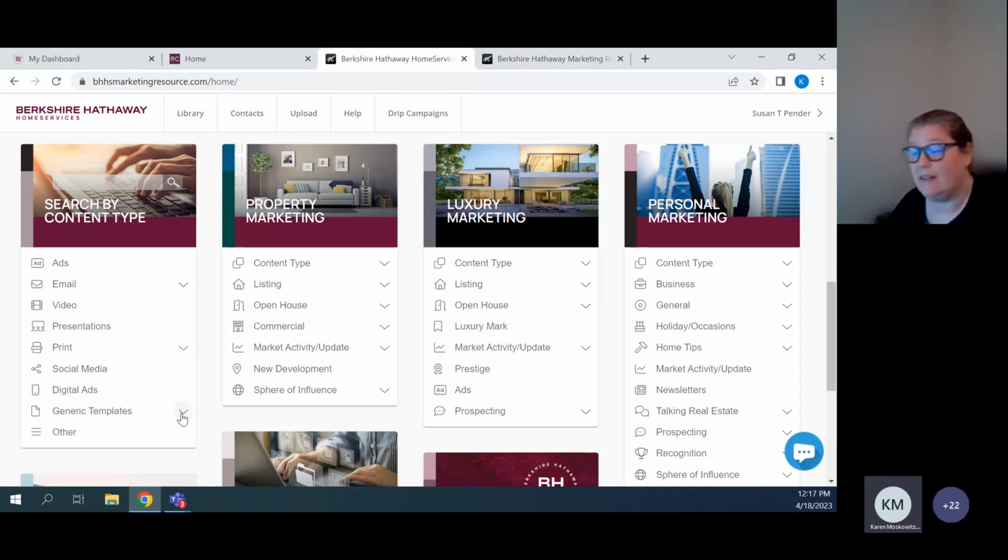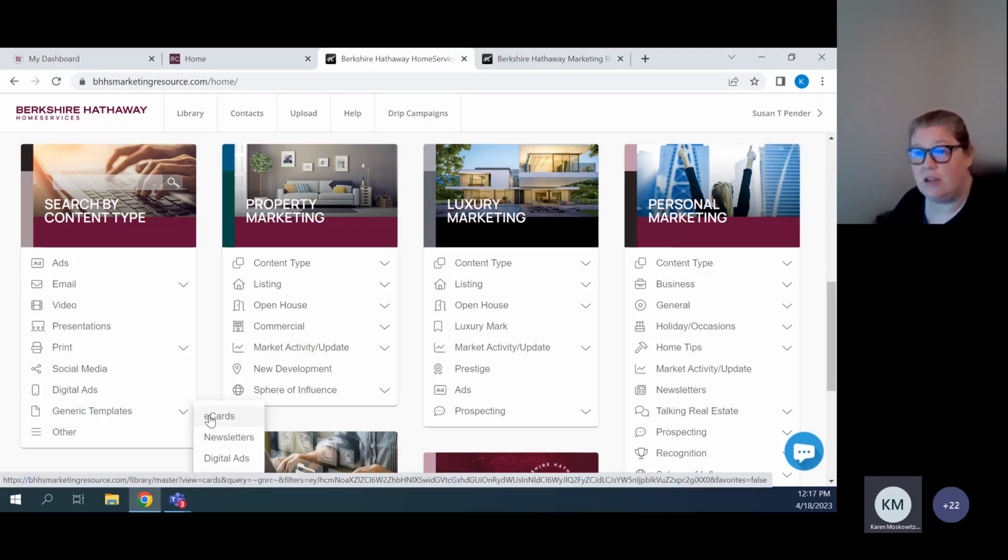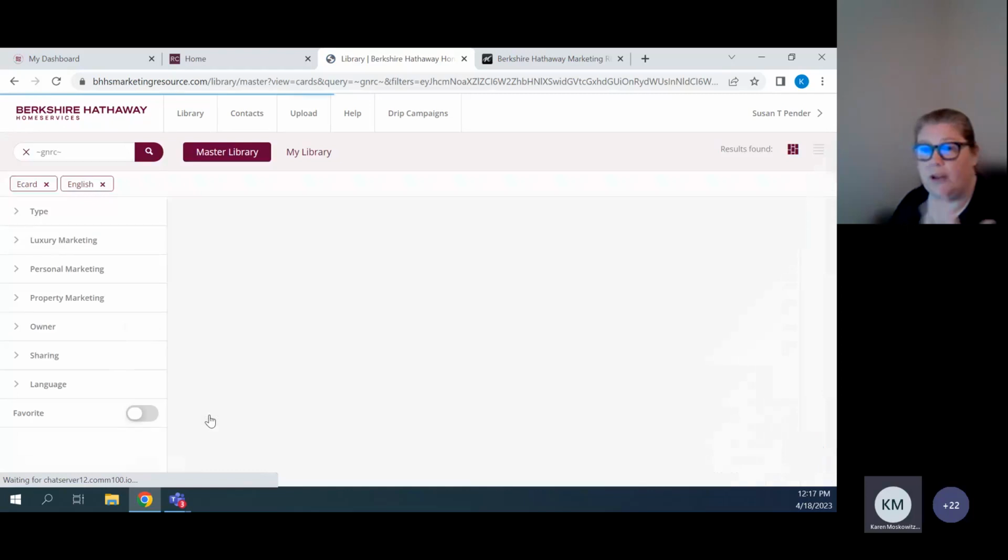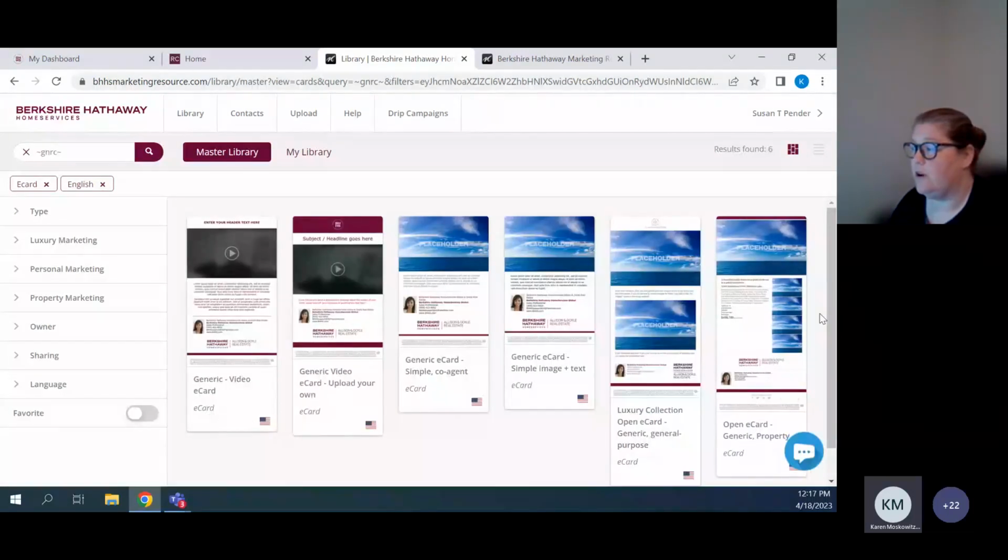And remember, Karen, I said that there were the generic templates. The generic templates actually allow you to build your own e-cards with your own items, and they have lots and lots of different options, your own digital ads and your own newsletters. I'm going to take a look at these just because there was a question there. Let's take a look at the generic e-cards. So maybe you don't want to send out something, you want to actually build it on your own. These are our generic e-cards, and you'll see that there's lots of different spaces here.